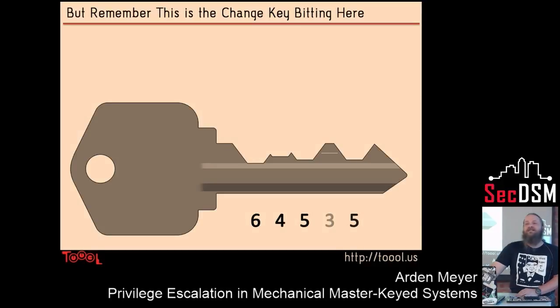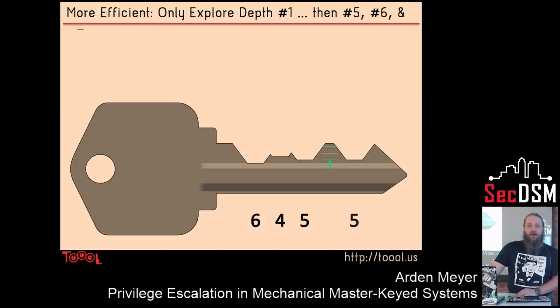Okay, I'm hearing more ones. Yeah, we actually do want to test position 1. Your master key, or your master pin, doesn't have to be below. So we'll try 1, and then we'll jump right on down to 5. Try 5, 6, and 7.